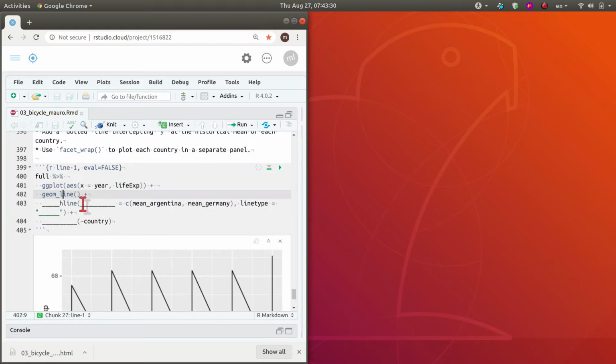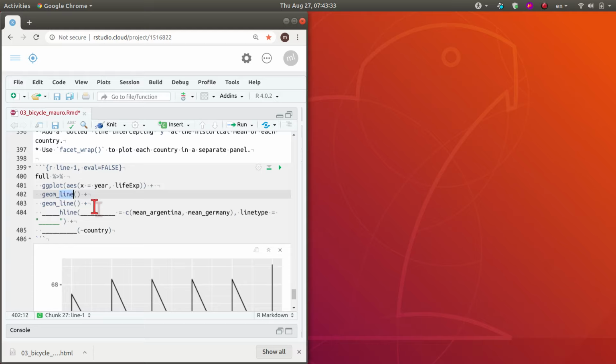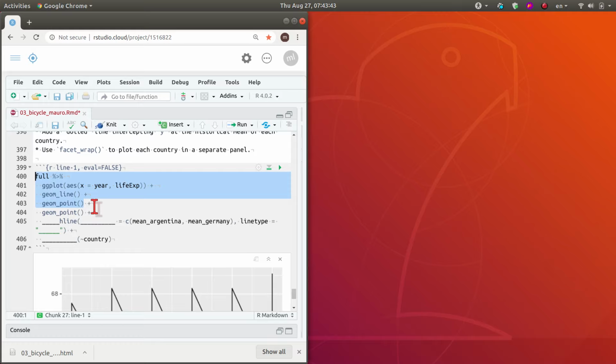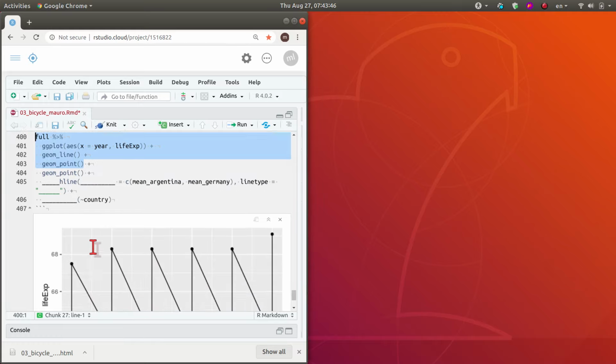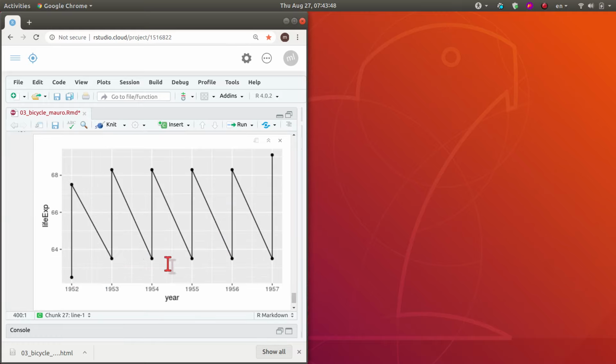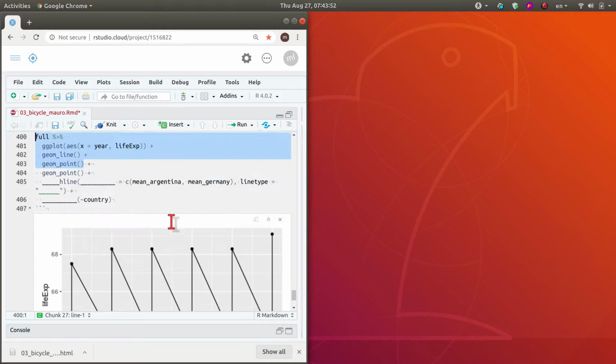So if I replace this with, or even I could add it with point. So let's create the points and put them at the top of the line. So you will now probably have an idea of what's going on. What you see is, these points are for one country and these points are for another, but geom_line is trying to join them all.